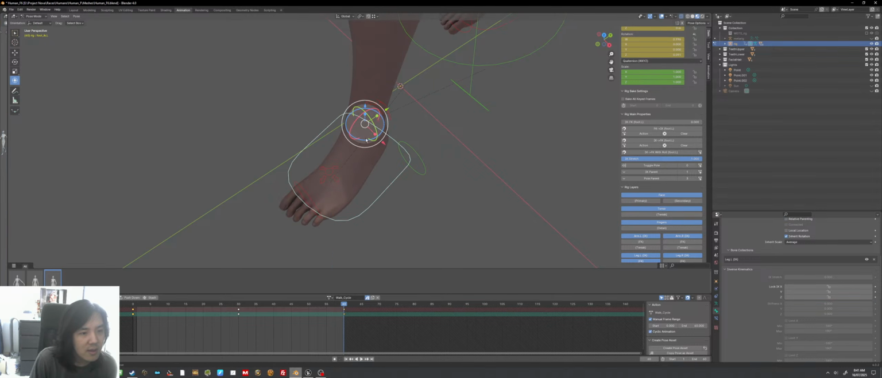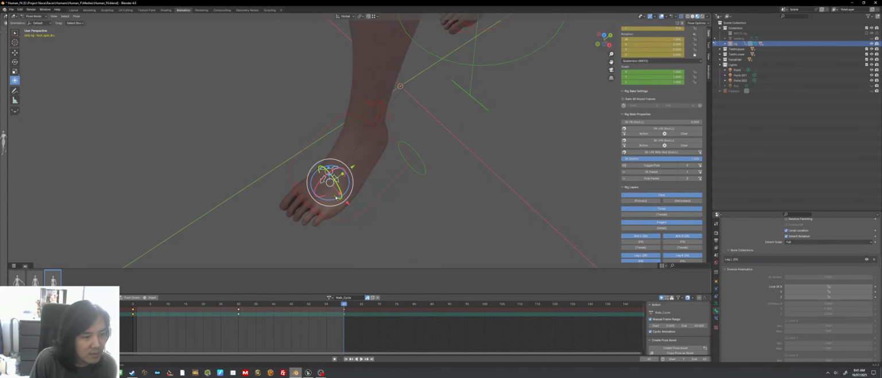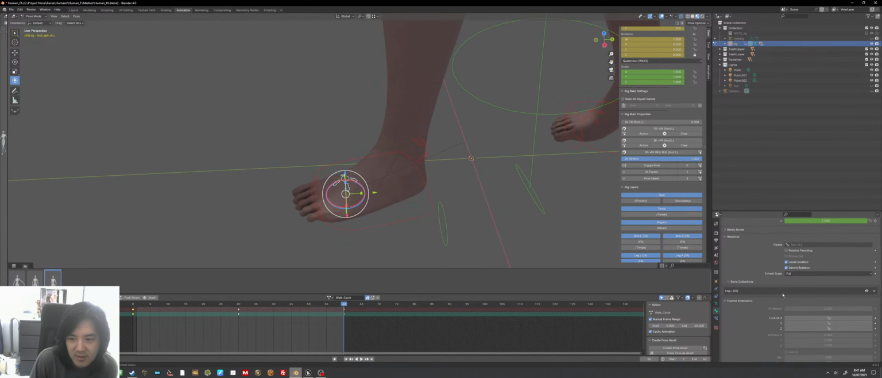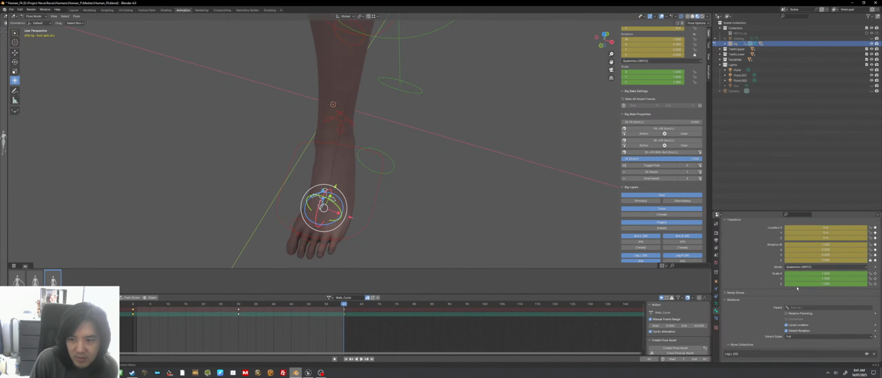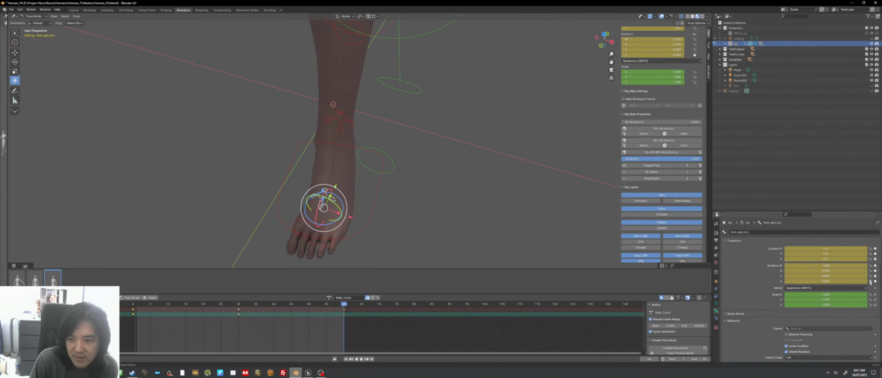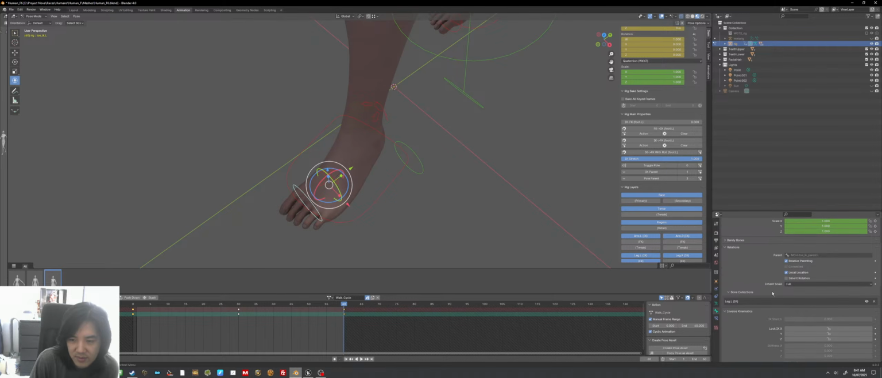But I can still bend, because it's parented or something. Unless it's this one here. Wait, this is also locked. I can unlock that. Maybe rotate this then. I locked this here. Yeah, there we go. Unlock those.